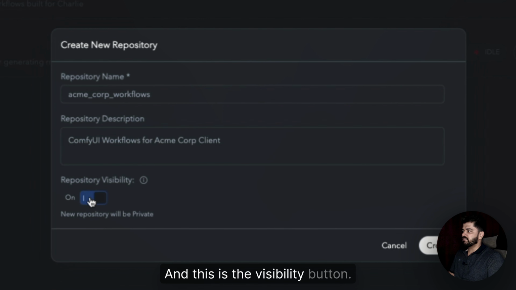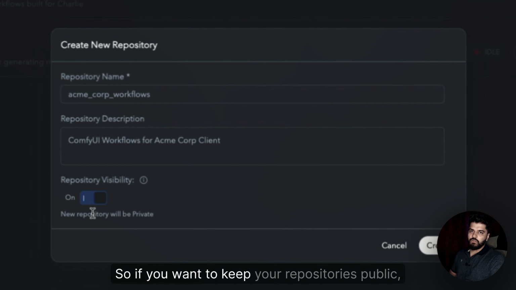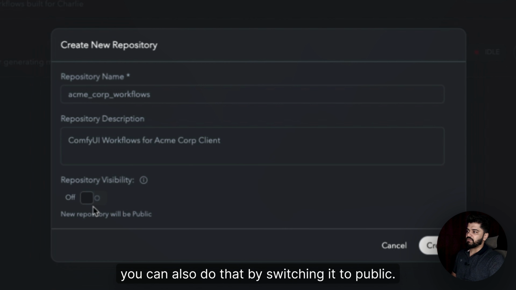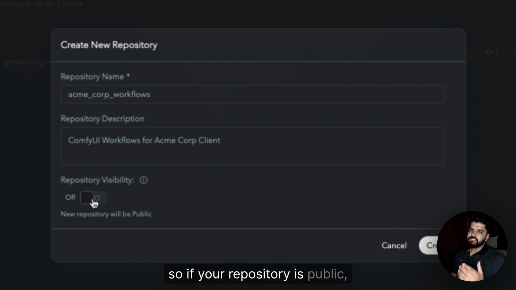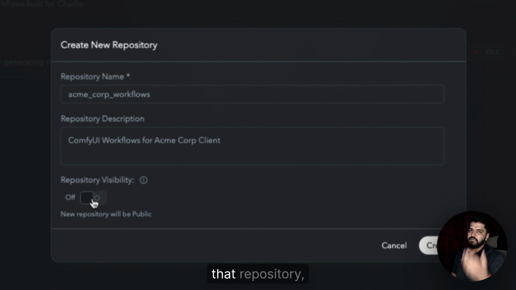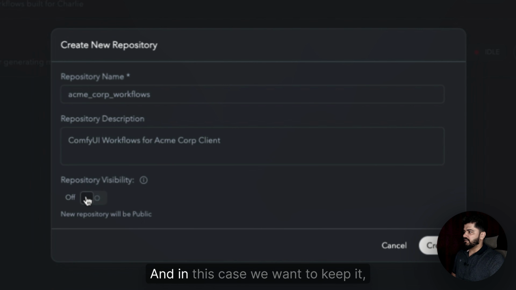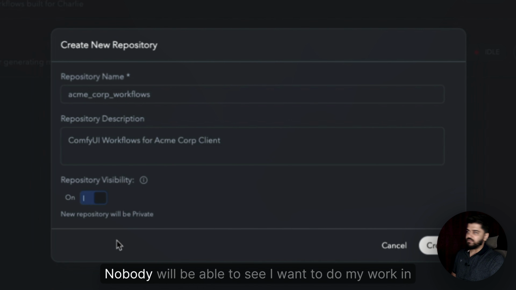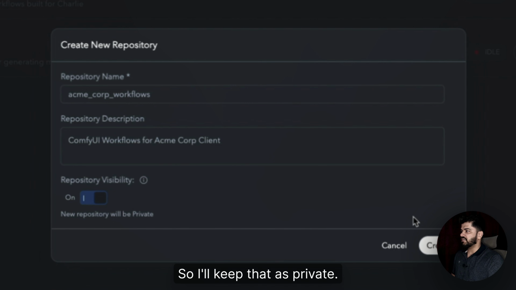And this is the visibility button. So if you want to keep your repositories public, you can do that by switching it to public. If your repository is public, anybody can come to your GitHub profile and see that repository, even import that repository if needed. In this case, we want to keep it private. Nobody will be able to see. I want to do my work in private. So I'll keep that as private.